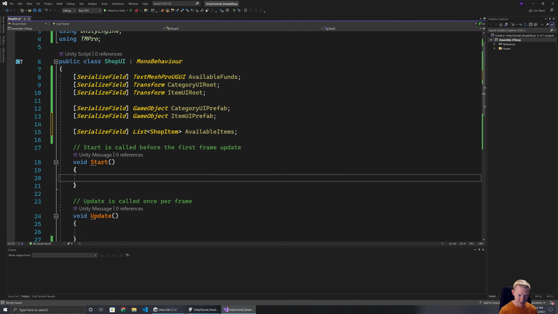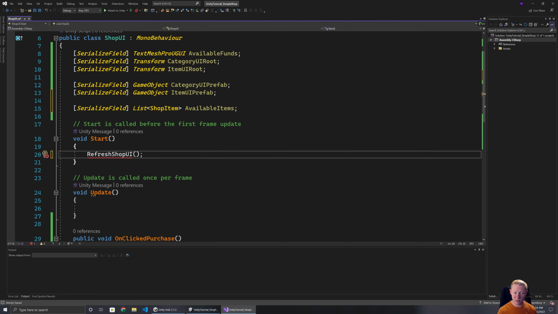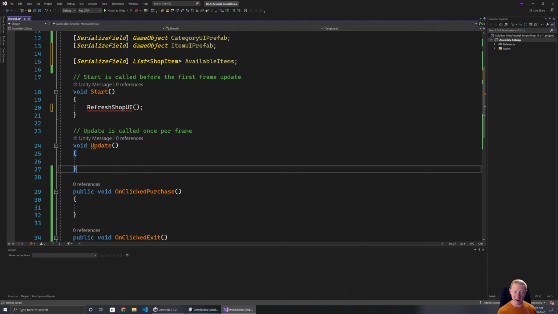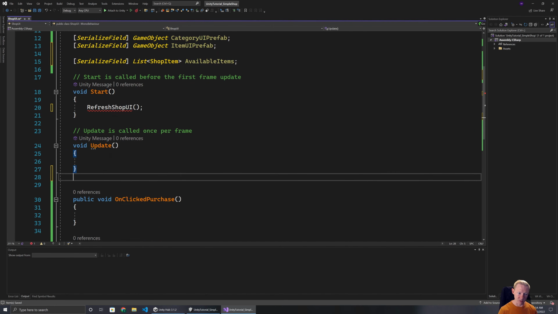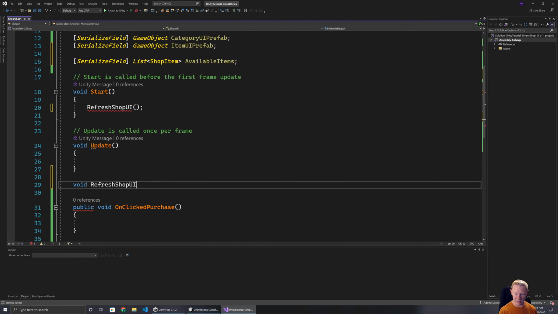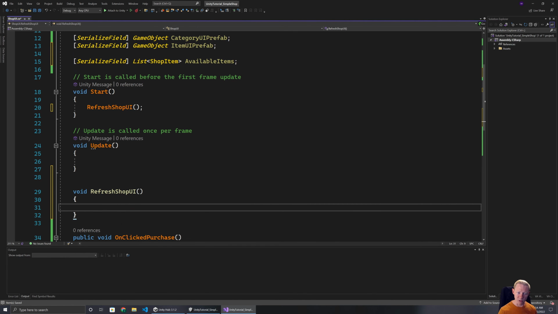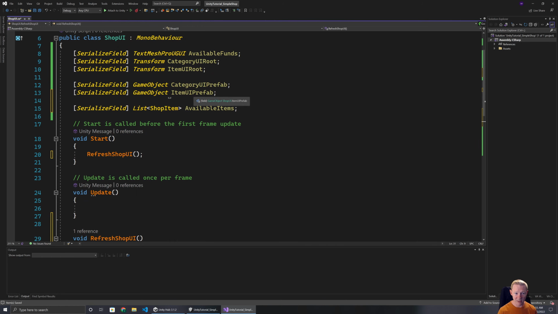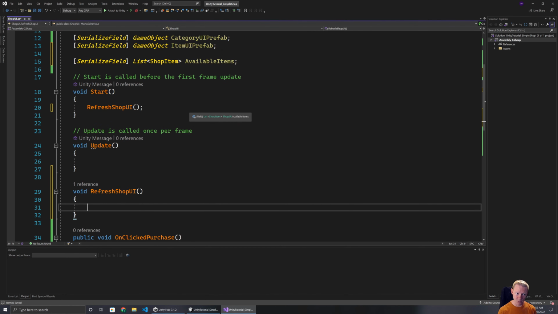And then what we will do is in Start, RefreshShopUI. Refreshing the shop UI is a thing we're going to need to do a bunch, so good to have that there as a dedicated function, because we are going to need to be doing it multiple times. So, okay, a couple of things we want to do with this is I need to go through the available items and work out what categories I need to show. So, okay, that I can do.